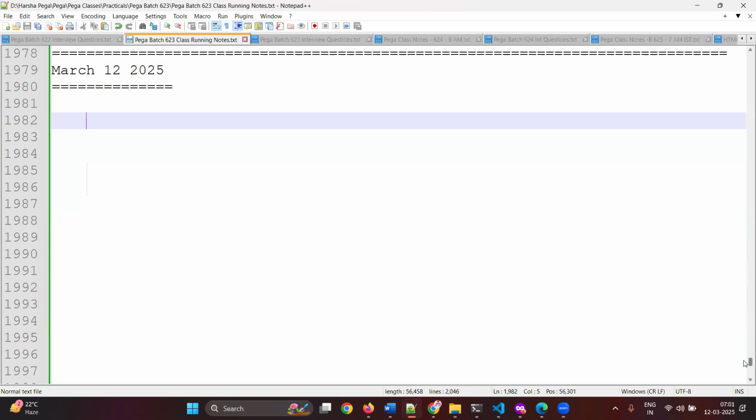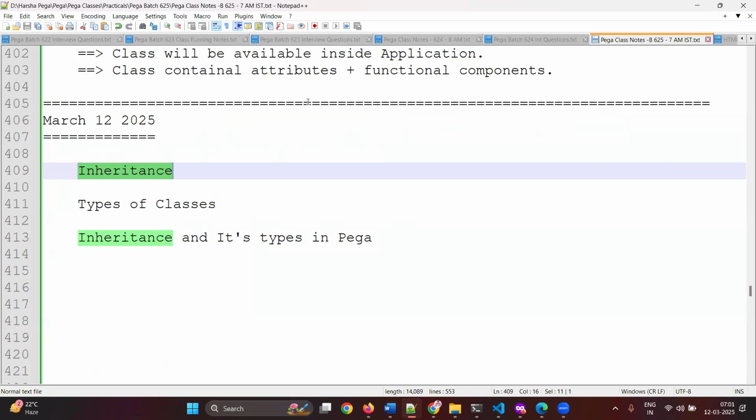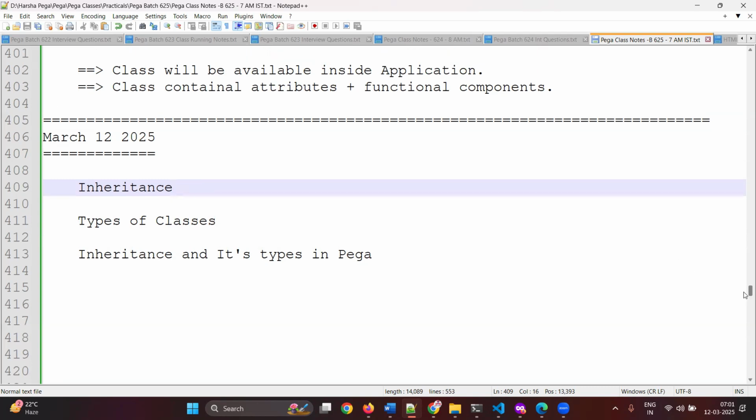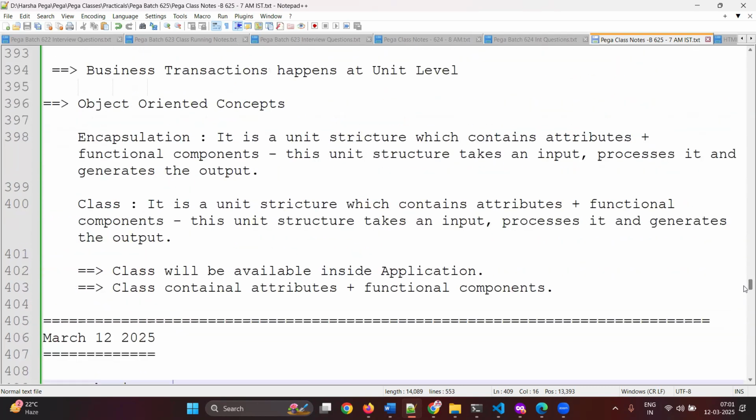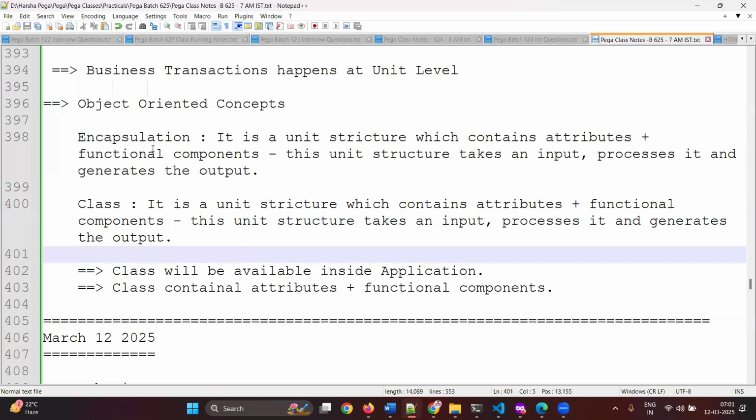See, last class, what were we discussing about? What is your batch number? 625. Okay. So last class, we were discussing the concept of inheritance. Yesterday we were discussing inheritance, but I think it's not inheritance. I just told you about object-oriented concepts, encapsulation. We were discussing encapsulation and class. So both are the same. Encapsulation is the concept.